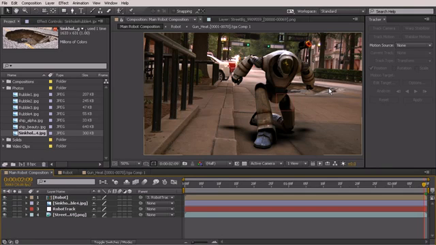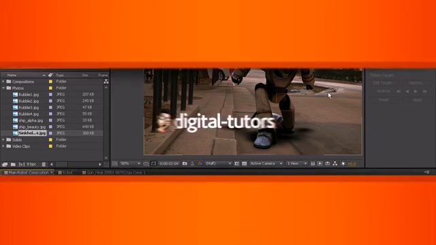So join me in the next lesson where we separate our helicopter from its original rendered background using an alpha pass.